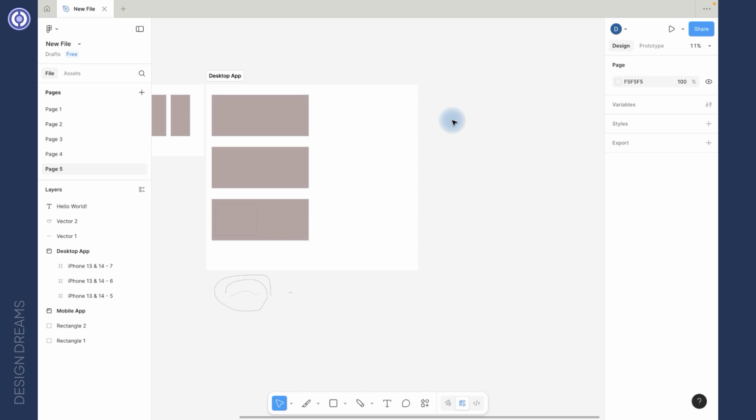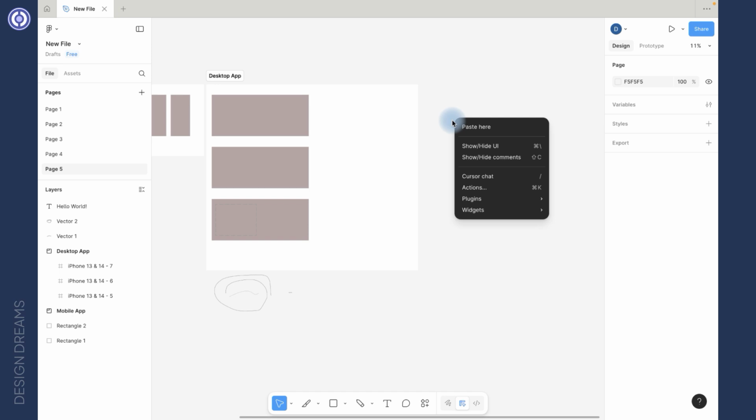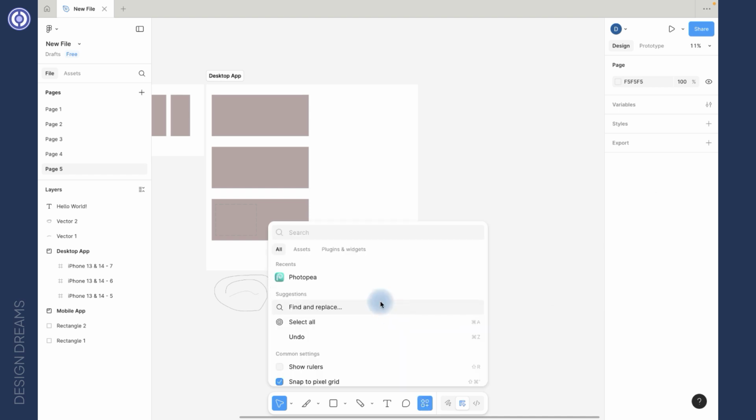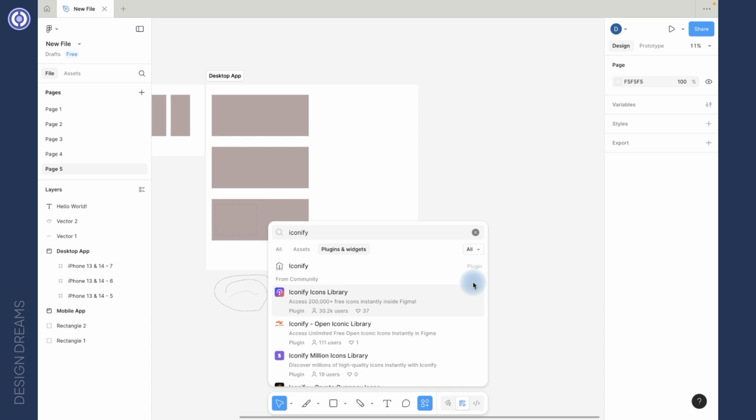In order to access plugins from your design files, there are two ways. One, you can right click and select plugins from the menu. And from within the menu, you can select individual plugins. I can also access plugins in the Plugins and Widgets tab. To remove a plugin, just hover on the plugin, select these options. You can click View Details or Remove Plugin.